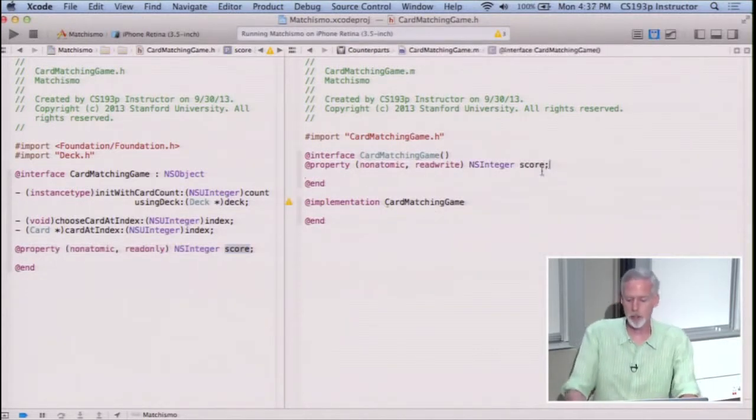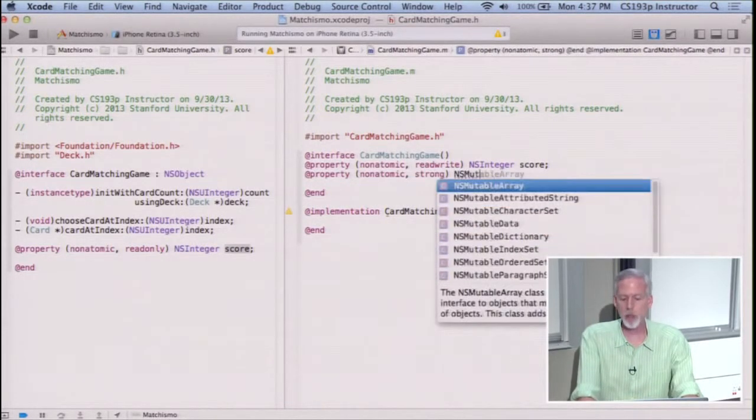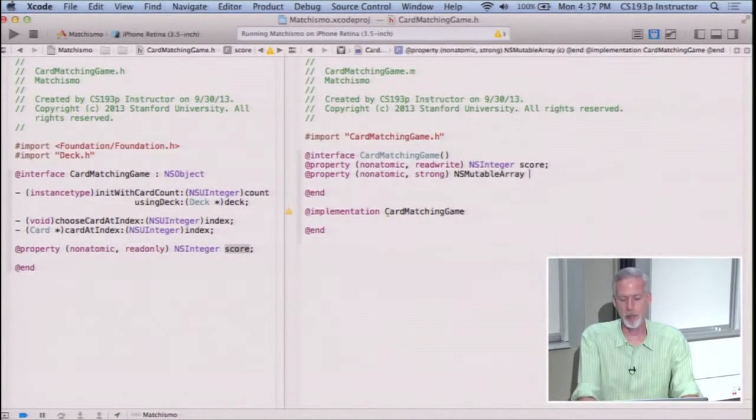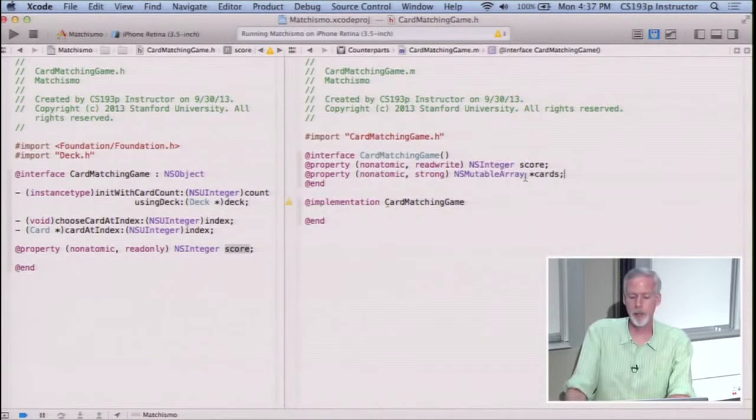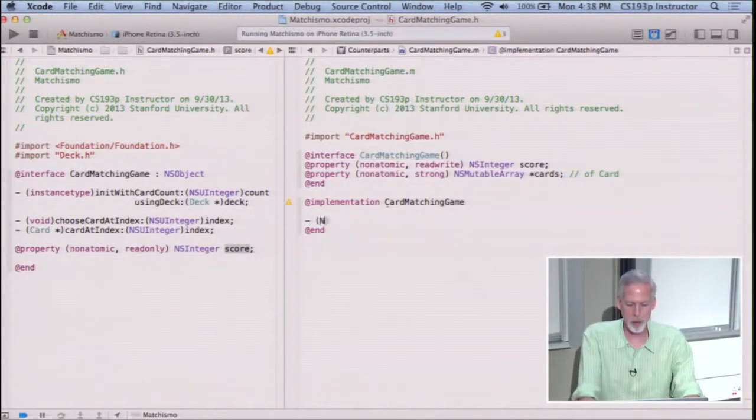So I need that internal data structure. It's internal, so I'm going to put it here. Nonatomic strong. It's going to be an NSMutableArray, okay? And this is similar to what we had in Deck, right? And I always like to put of Card just to say what's in here. Okay? And of course, we want our lazy instantiation.